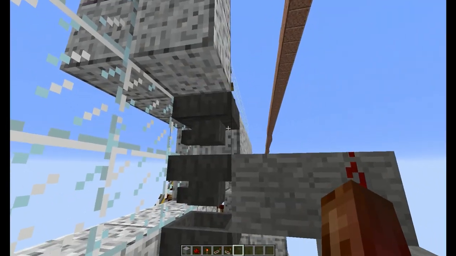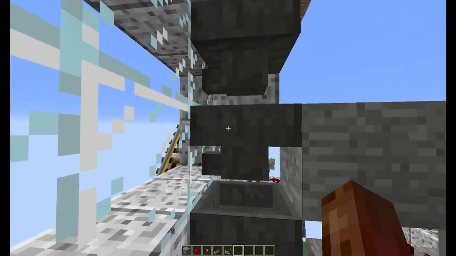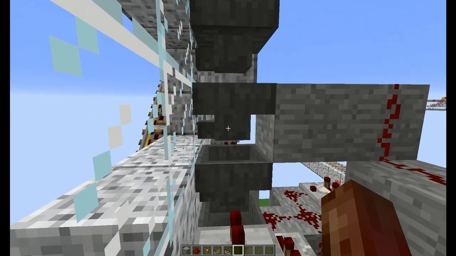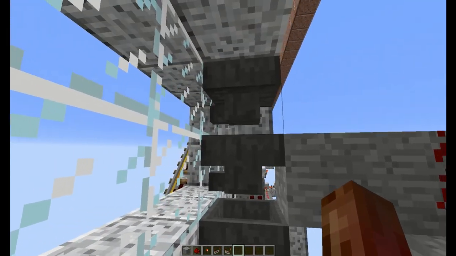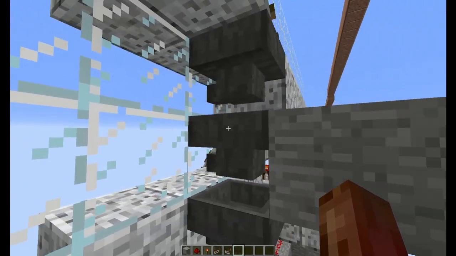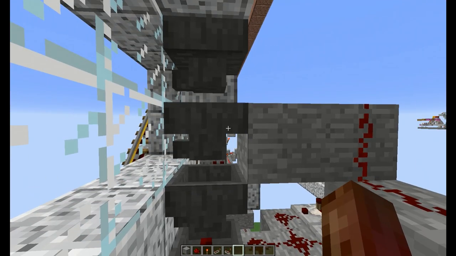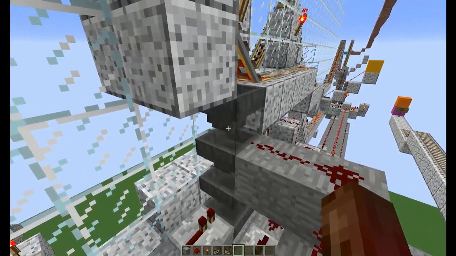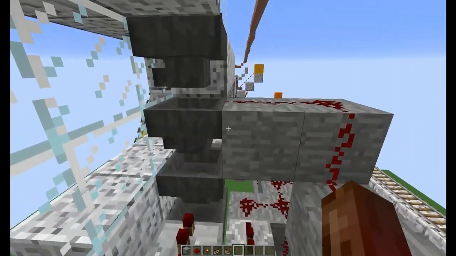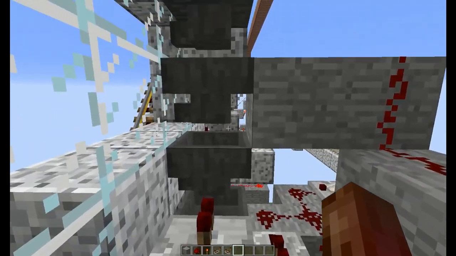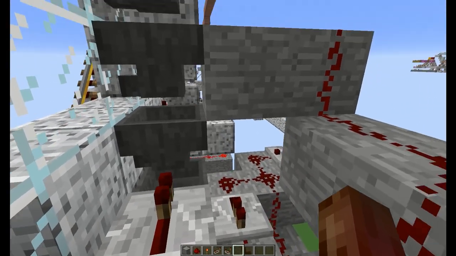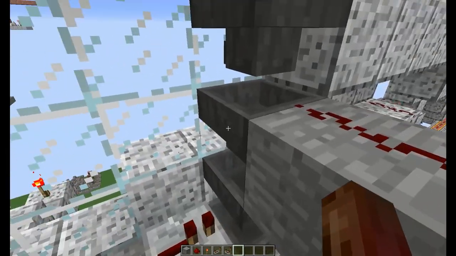Another thing to notice is the orientation of the hoppers. Remember now that the hoppers previously were pointing down one into the other. Now these hoppers are pointing into the side of the wall. The reason for this is to make sure that the hoppers are only operating on one tick, meaning the pull tick. So that's going to make sure that you have less of a chance of items just flowing right through the hoppers and not getting stuck in them.